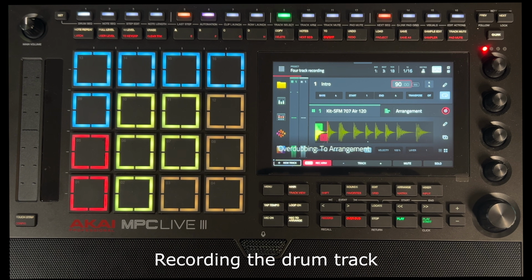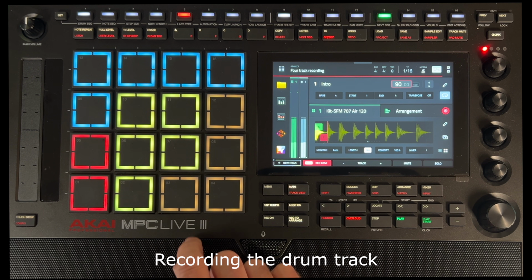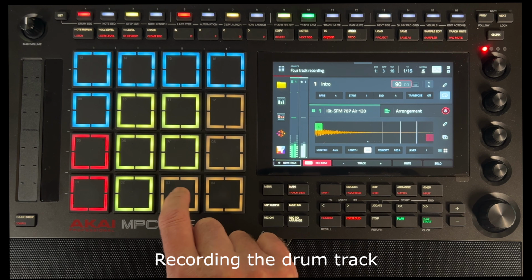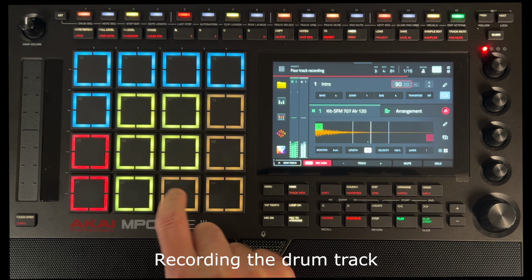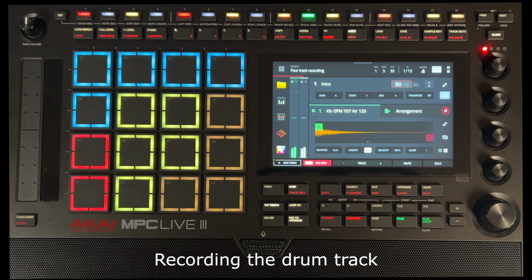So that's the first pass. Now you can see it's jumped to overdub and it says so on the screen. I'll just let the 4 bars go through and I'll have the hi-hats. 2, 3, 4. And there's our pattern. Not terribly exciting, I know, but it gets the job done.